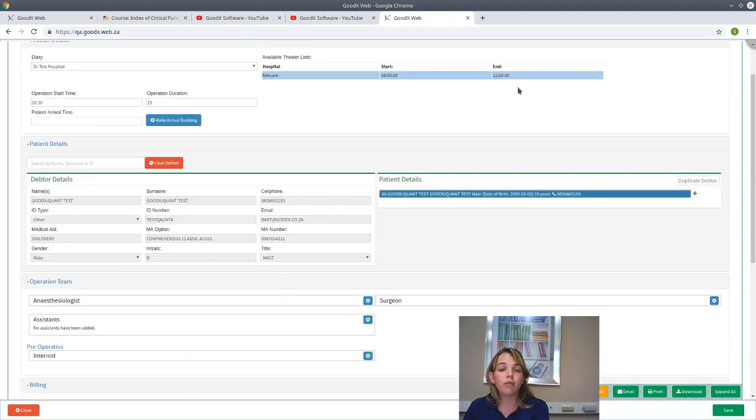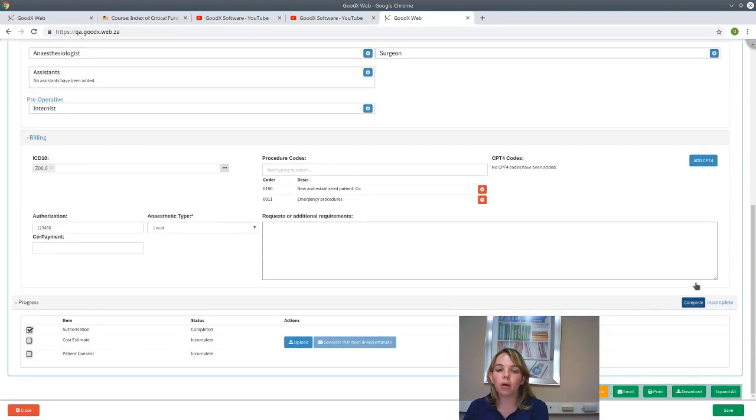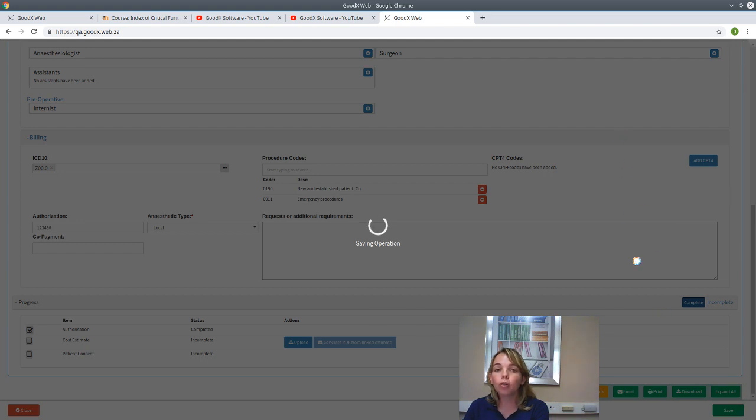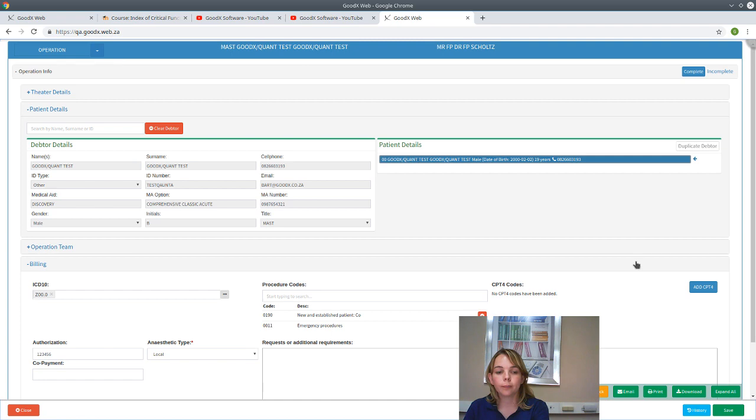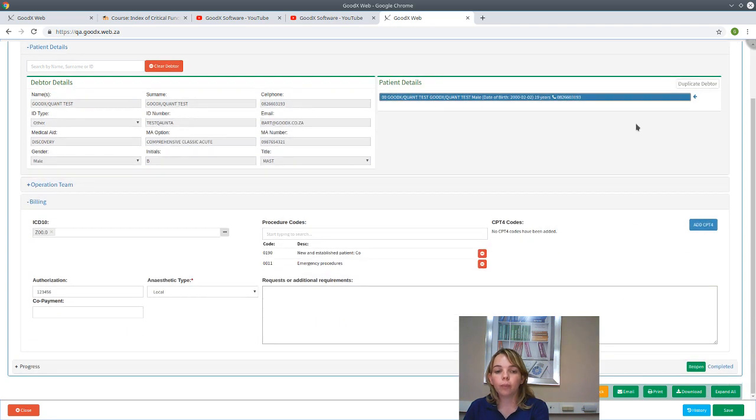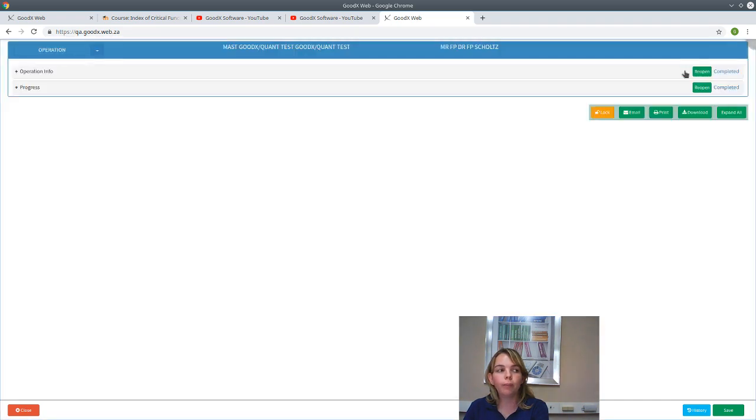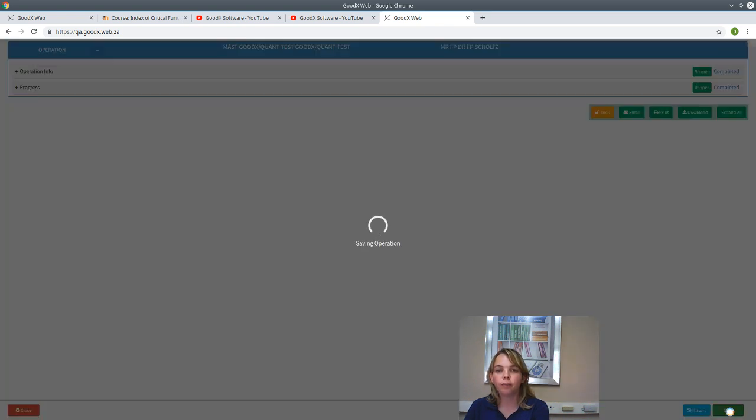Now, if you filled in everything and you're happy, you say completed on all of the parts of this form. We complete all of the parts, operation info under progress, and then we say save.